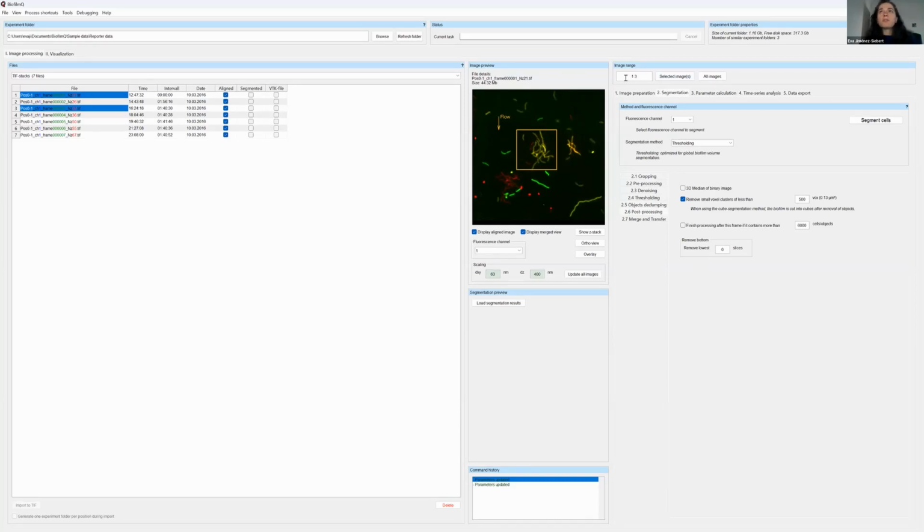In this case, I want to analyze all of the images, so I'm going to click on all images, and I'm going to click then on segment cells. And this is going to take a moment. So while the processing is happening, you can see in the MATLAB command window what BiofilmQ is doing.